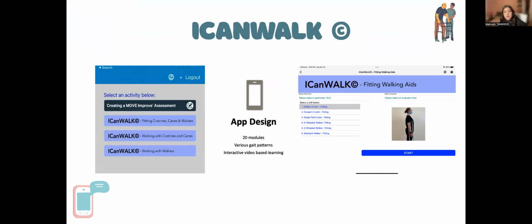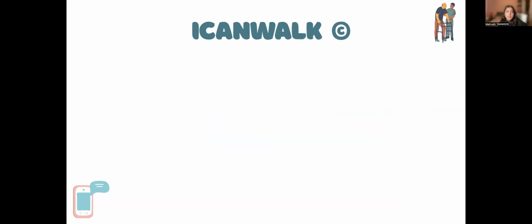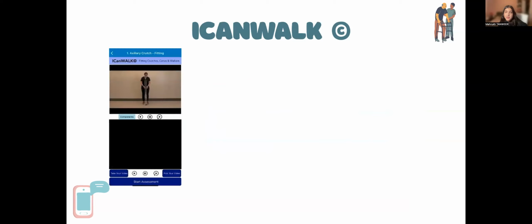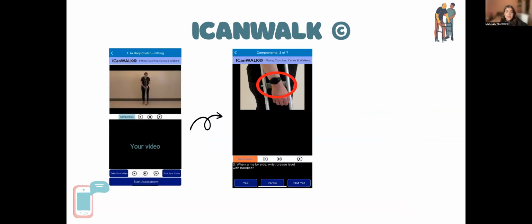Once a module is chosen, it is an interactive video-based learning environment where you're able to take a video to compare it side by side with a best practice video. So here's an example of a best practice video on the top, and then in the peer-to-peer setting, a participant will take a video of the other person performing a similar movement as seen in the best practice video, and then be inserted underneath the best practice video. Participants are then guided through a self-assessment with their video and the best practice video side by side, and participants answer component-related questions with a yes, partial, or not yet, through all the different components that are required for proper fitting.